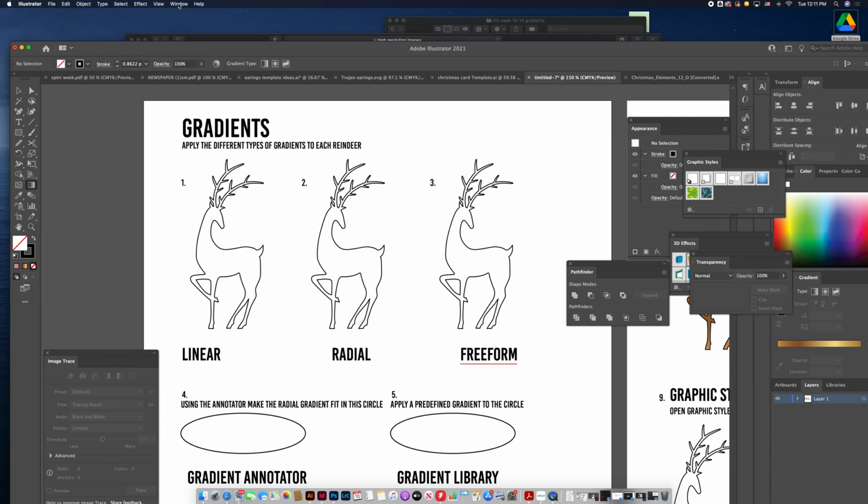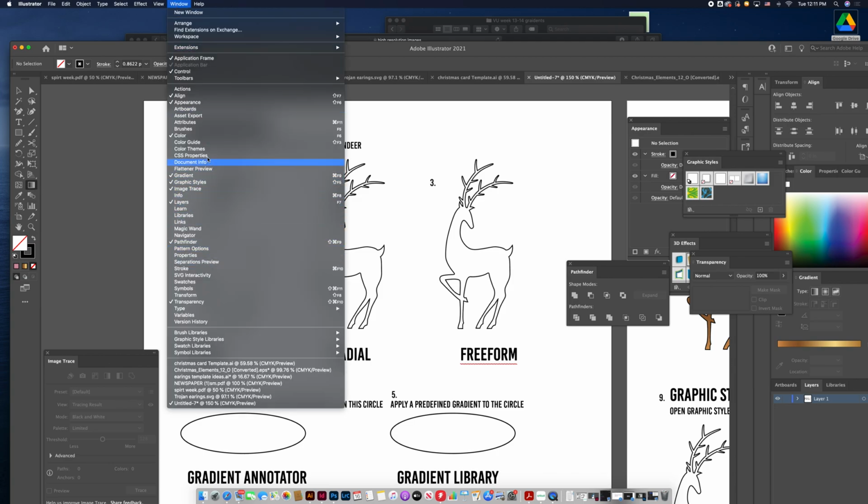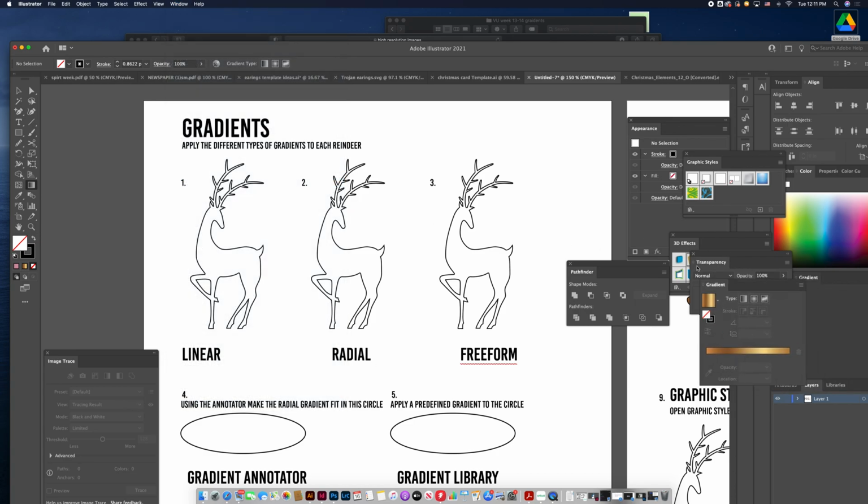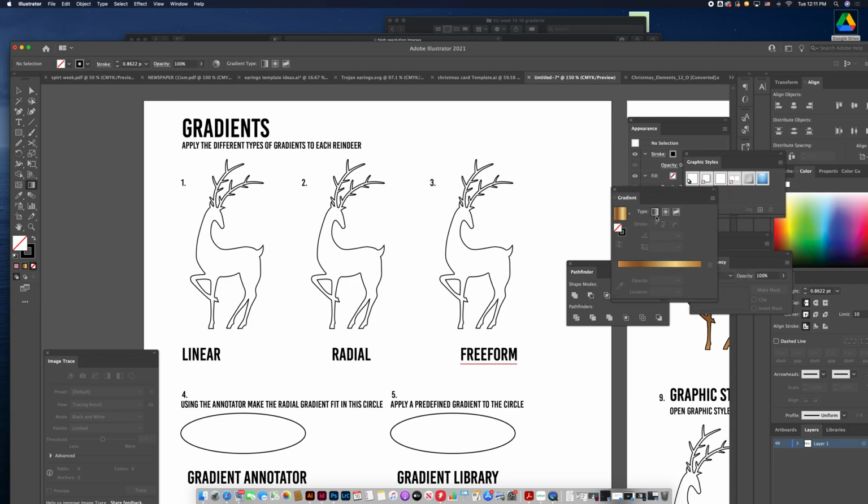You can go to Window, Gradients, which is already open. It's over here. So there are your three different types right there. Hopefully you got a chance to work with freeforms.